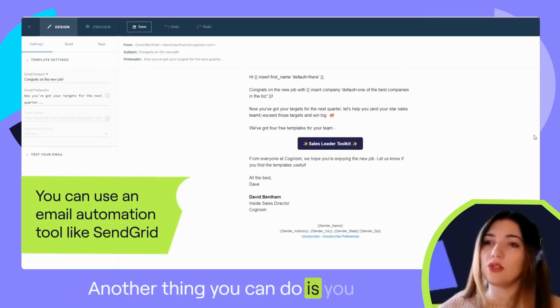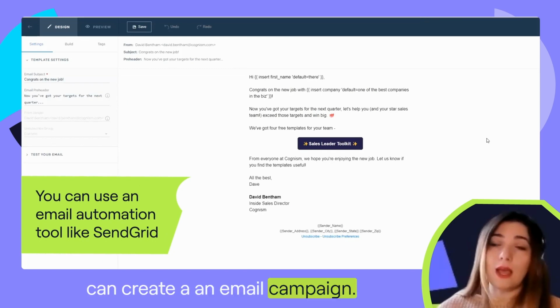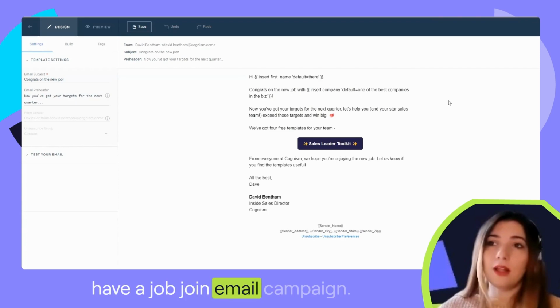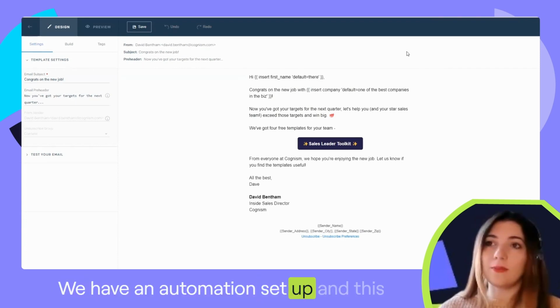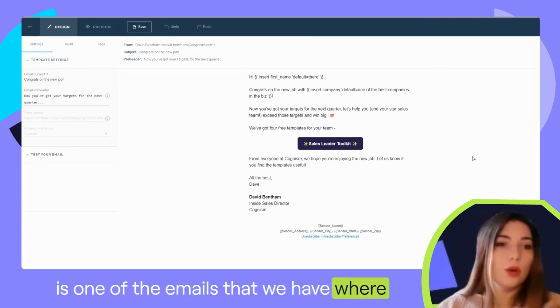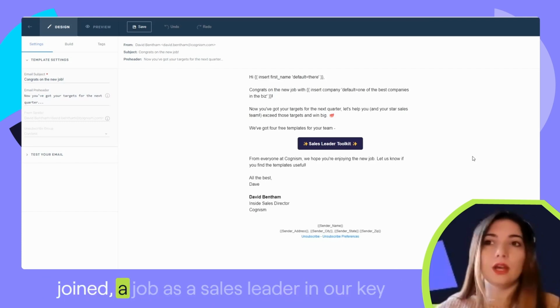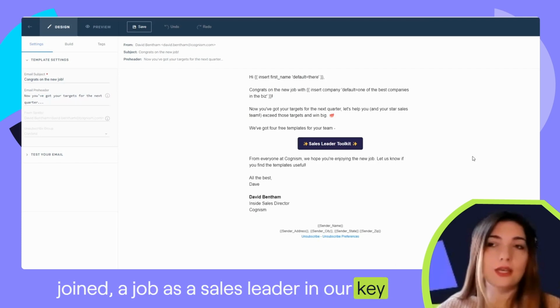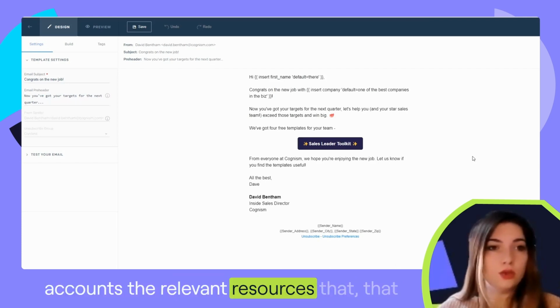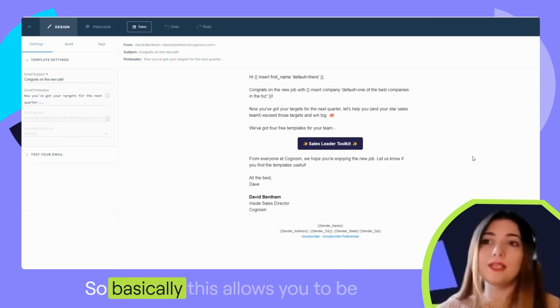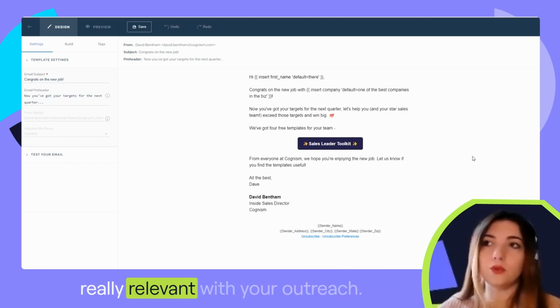Another thing you can do is create an email campaign. You can see here that we have a job join email campaign. We have an automation set up, and this is one of the emails that we have, where we're making sure that we are giving these people that have recently joined a job as a sales leader in our key accounts the relevant resources that they might find helpful at that point in time. So basically, this allows you to be really relevant with your outreach.